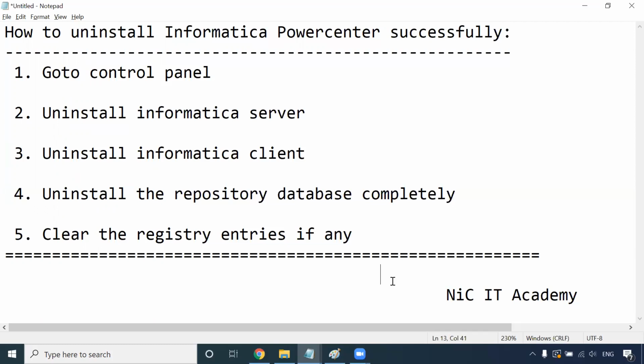I have already posted a video for Informatica 10.4 or 10.2 installation. You can follow it. Again, you can install the Informatica 10.4 version successfully.